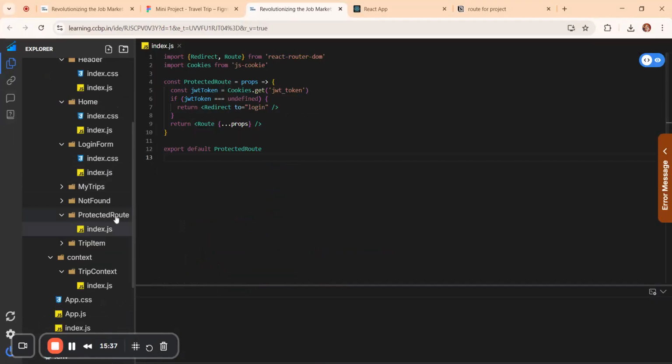Here we use a protected route for smooth authentication. As you can see, we get the jwt token from the cookies we set in the login form. If the jwt token is undefined, we'll be redirected to login. Else we render the component we clicked.